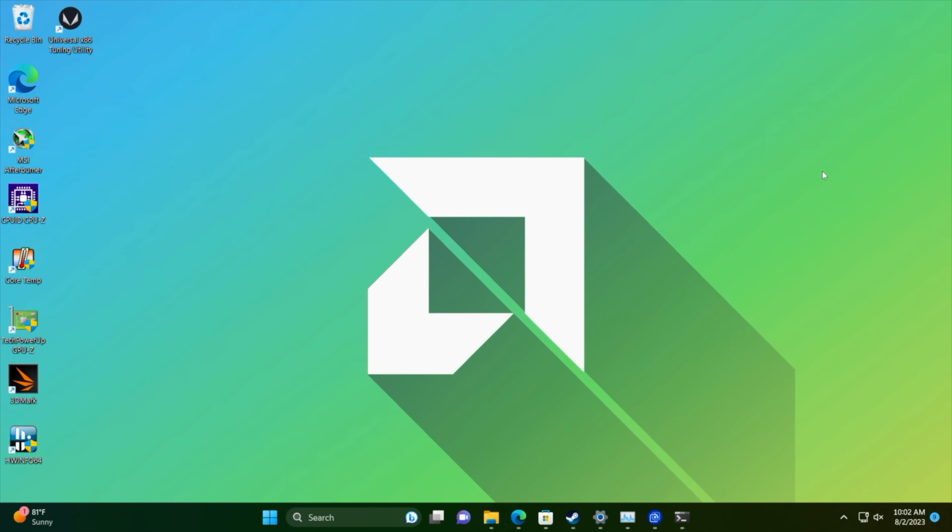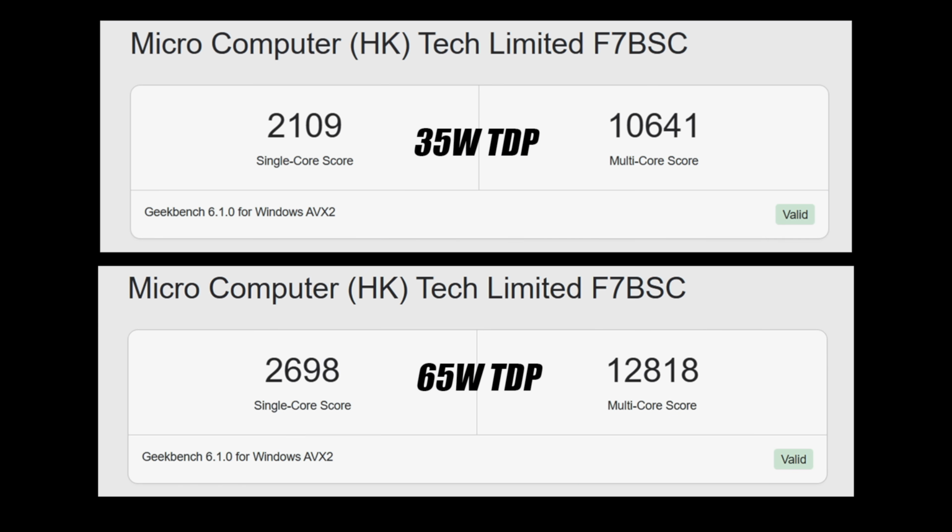And of course, the whole reason you want to do this is to get better performance out of your device. So I want to show you the difference between 35 watts and 65 watts on this mini PC. First up, we've got Geekbench 6. At 35 watts, single core, 2,109, multi, 10,641. Not bad at all for a mobile chip by any means, but taking it up to 65, we see around a 24% increase in single core, going up to 2,698, and an 18% increase in multi-core, going up to 12,818.